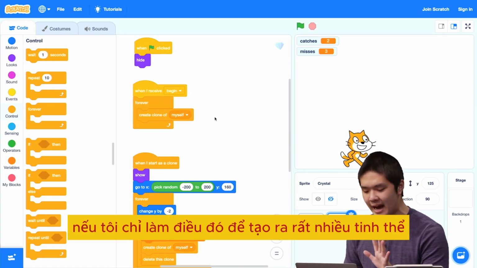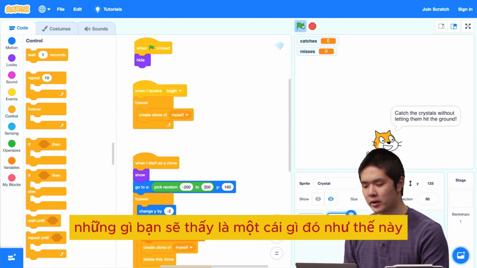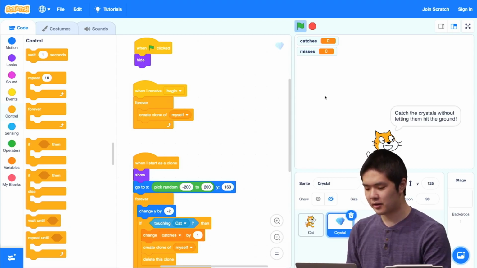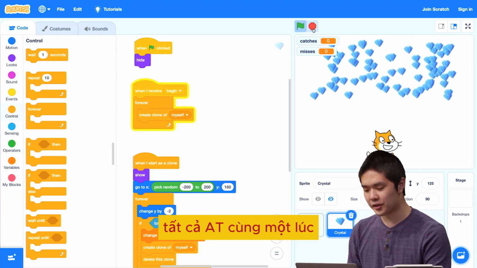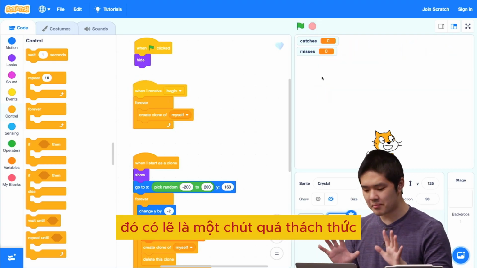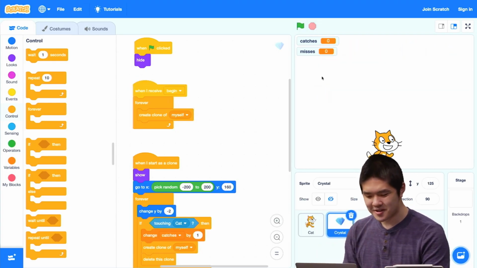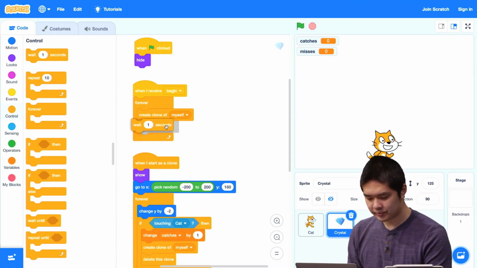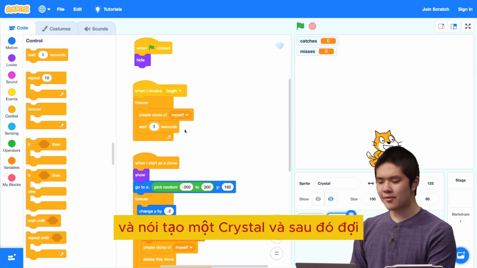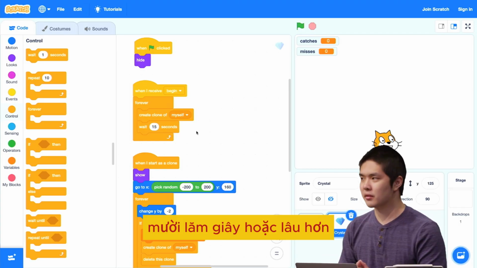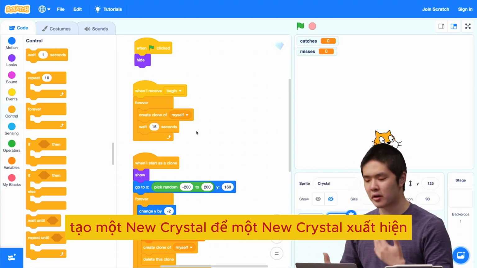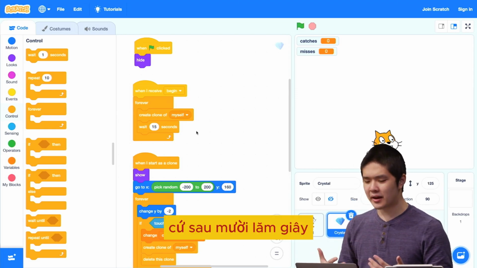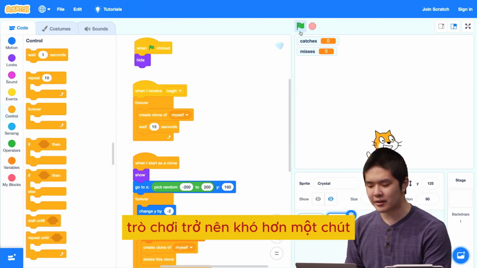Now, if I just did that to create lots and lots of crystals, what you'll see is something like this, where suddenly hundreds of crystals are falling from the sky all at the same time. That's maybe a little bit too challenging. But let's add a wait here and say create a crystal, and then wait 15 seconds or so. We're going to wait 15 seconds and then create a new crystal, so that a new crystal appears every 15 seconds. Every 15 seconds, the game gets a little bit harder.